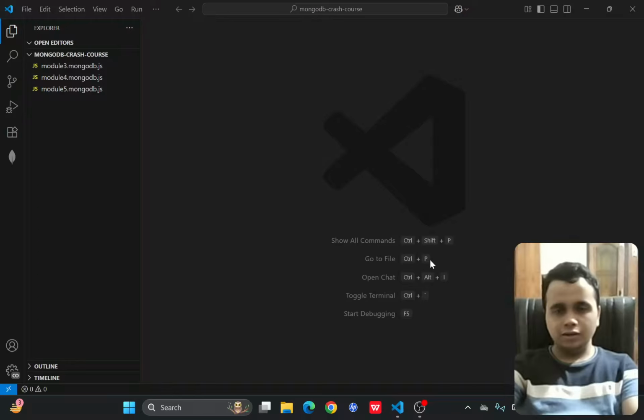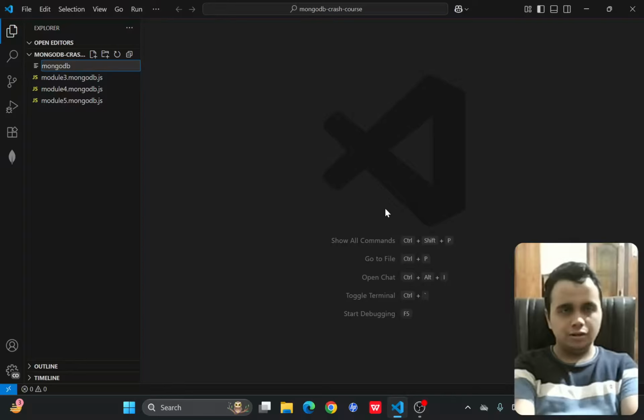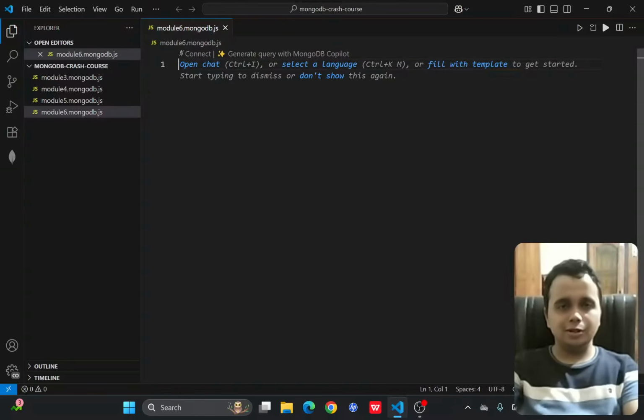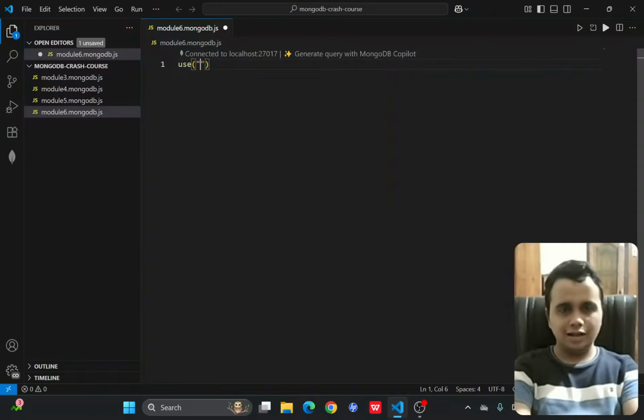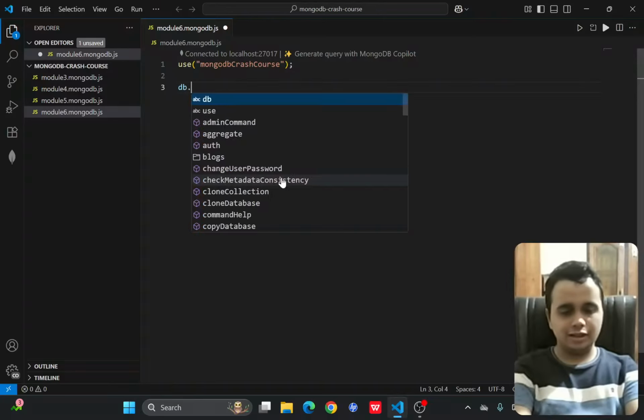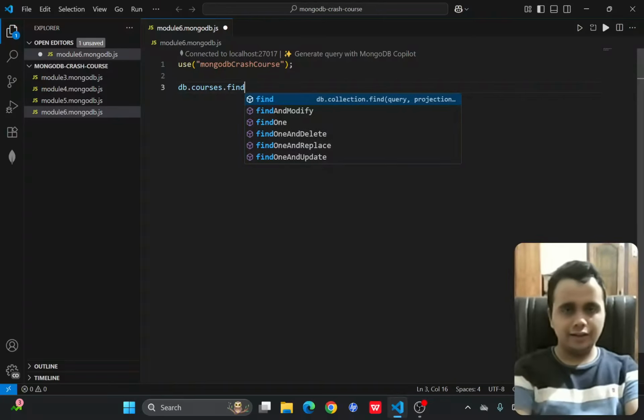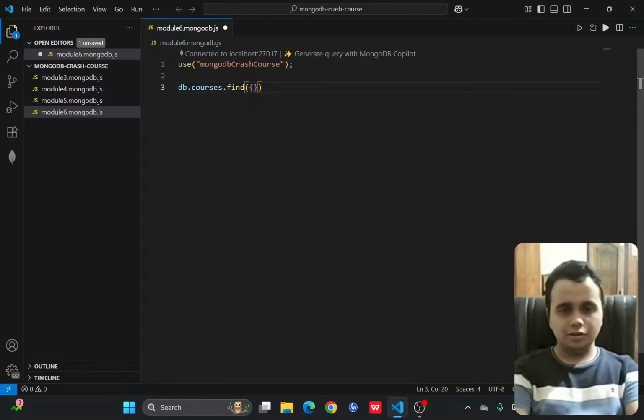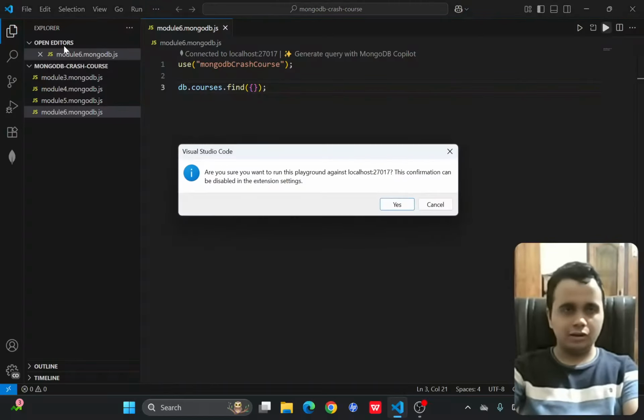Now right here what I will do is I'll just go ahead and create module6.mongodb.js. And here let me just connect to my database, and similar to update we can just do MongoDB crash course. Right here what can I do? I can just write db.courses.find. db.courses.find without any filter set will return all the documents.